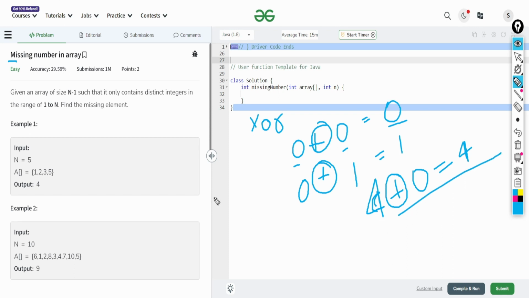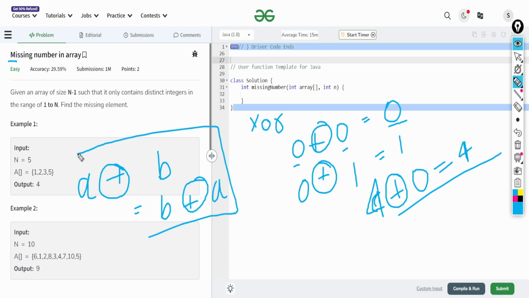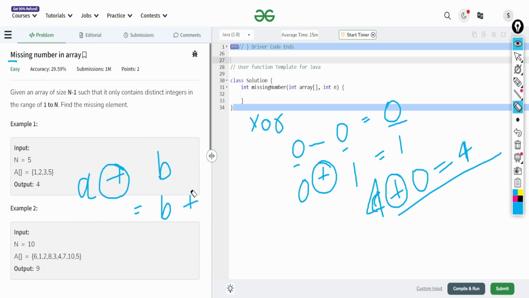And one more thing is that XOR is commutative. If you write A XOR B, then it will be equal to B XOR A. So this is a commutative law and we can use it here. If it is 0 XOR 4 also, it doesn't give any negative thing in this question. Hope you are clear with XOR.